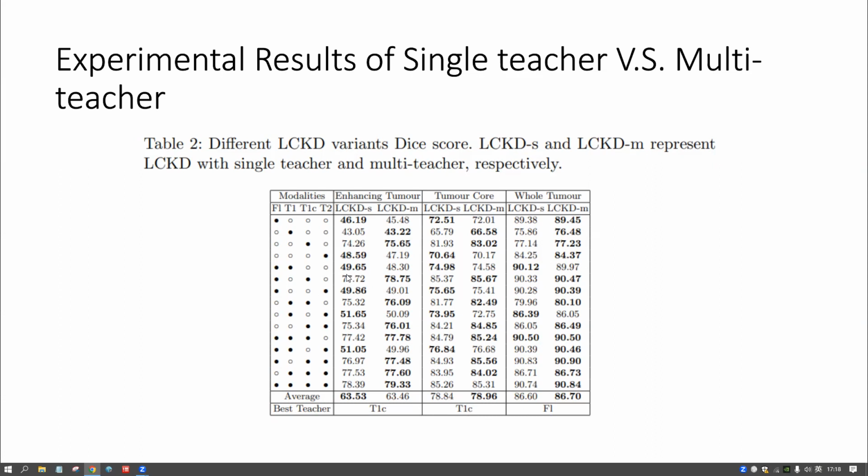From the table, we can see LCKD-M and LCKD-S perform very similarly for ET and TC, because T1C would be selected as teacher anyway. But for WT, the situation is different. LCKD-M performs better than LCKD-S because in the multi-teacher setting, FLAIR will be a teacher, but in the other one it will not. So this shows the superior performance of LCKD-M.